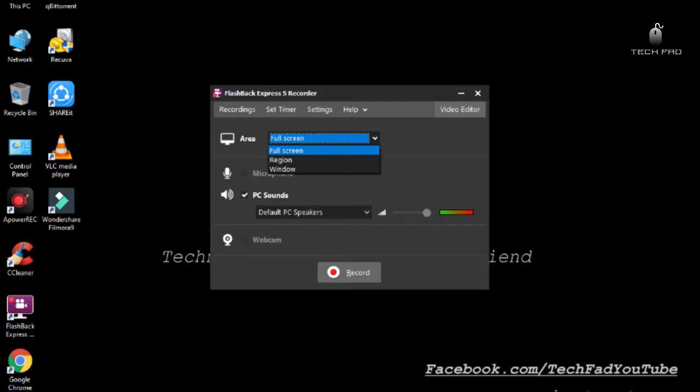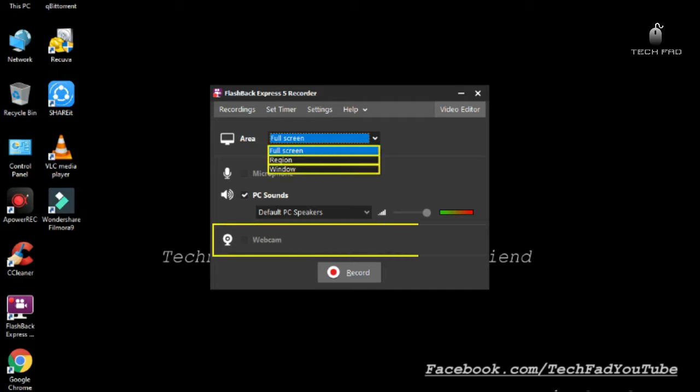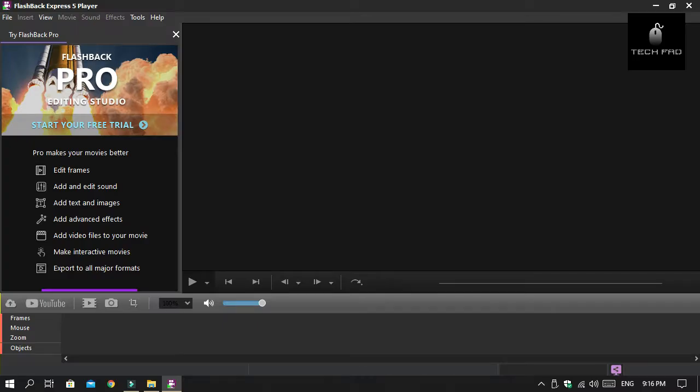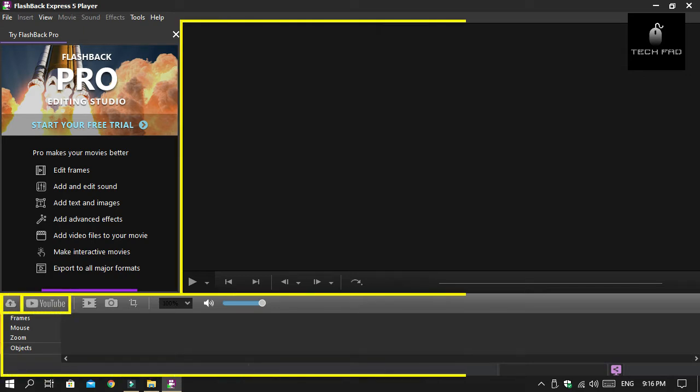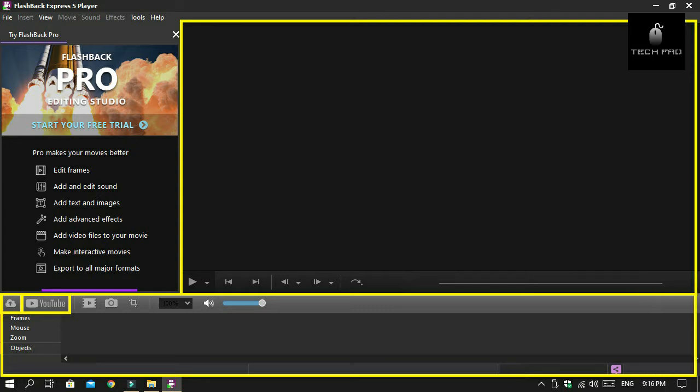You can record from your whole screen, a window, a selected area, or a webcam. Once you've finished, your recording will appear in a simple editor where you can crop and trim it to suit your needs. Then export it to YouTube, an FTP server, or your PC.